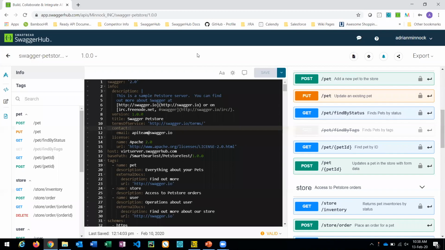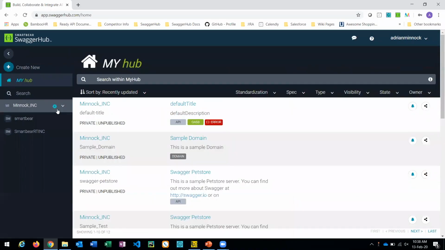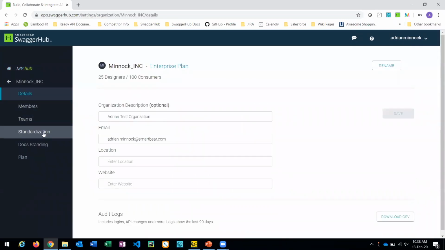So once we have our, let's say, API definition, we have gone through the feedback loop, we have new versions created, we can now add our standardization to this. So at the organization level, so just going to go back out here and I'm just going to show you the design rules, which Joe talked about earlier on in the demo.